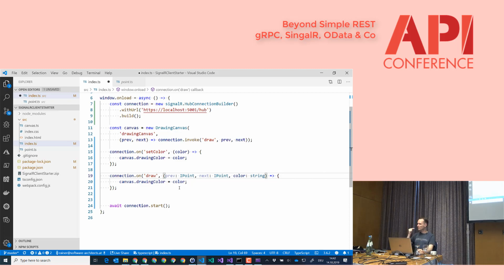Again, SignalR will do the heavy lifting to translate the C# point into the JavaScript point. I can just do type-safe programming.